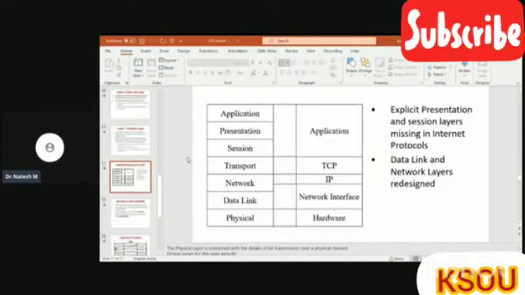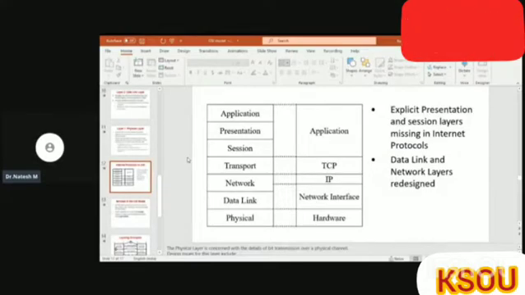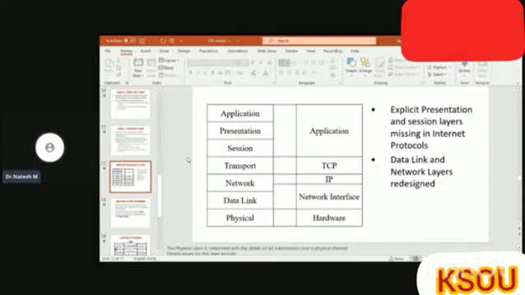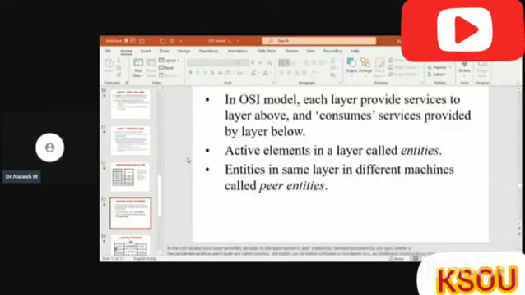So here: application, presentation, session, transport, network, data link, physical layer. That is all about the 7 layers of OSI. Whereas in TCP/IP, I have only these. Transport and network are sandwiched to form TCP/IP. It has the application layer, network layer, and hardware interface.